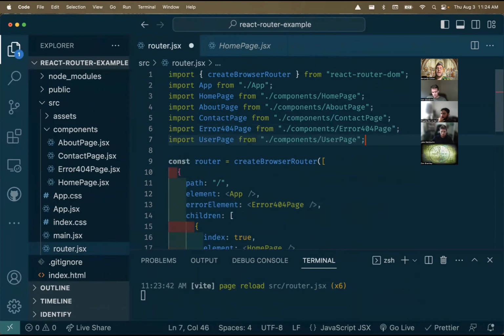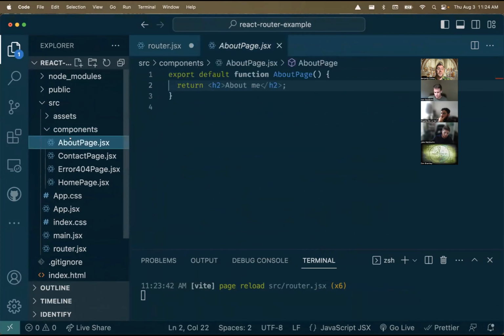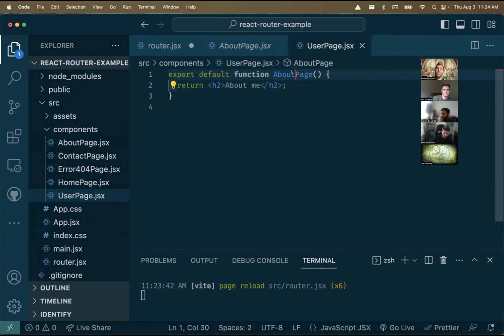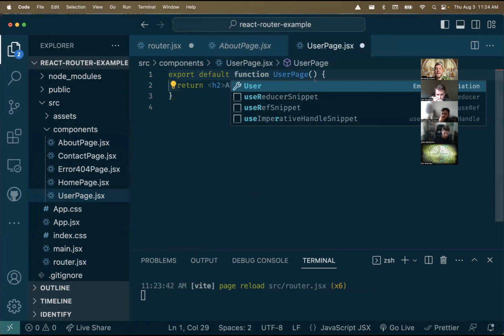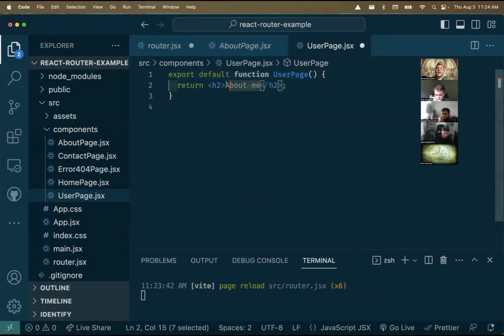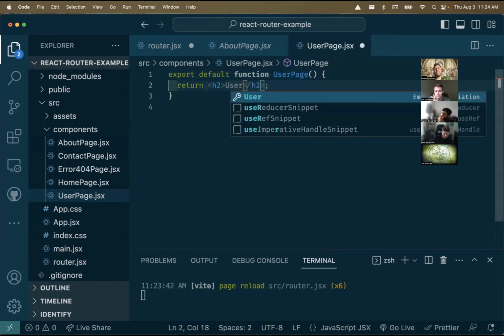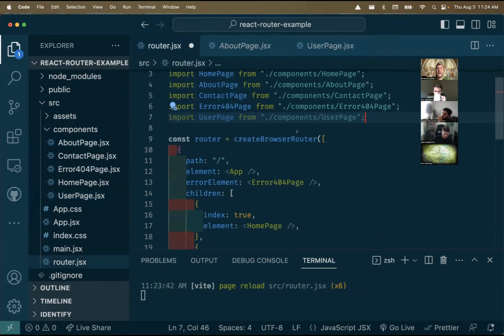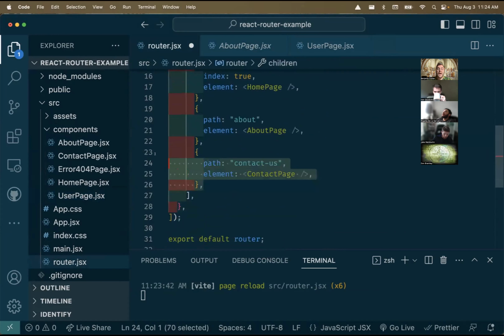Okay, so just like these other pages, I'm gonna have something called user page. Let me just make that quickly. It's called user page. User page. And for right now, I'll just say user. And how do I hook that up? Well, coming back to router, I have that user page. We're just gonna have another child.